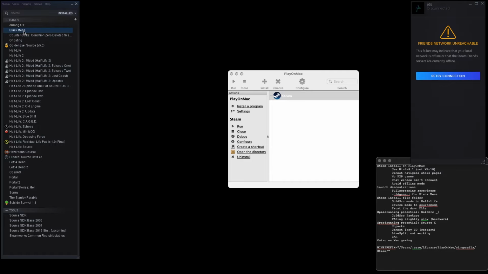I even have Black Mesa installed, which works surprisingly well in this setup, on all the lowest settings, of course. One limitation of Black Mesa is that you do have to use the old game UI command line option or launch option. The new game UI doesn't work for some reason, just gives you a black screen, so you have to use the old game UI there.